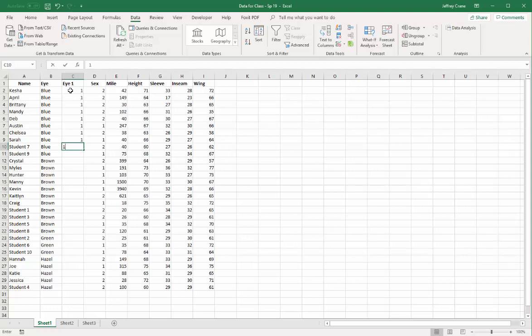I also mentioned in class there's a faster way of doing this. I can put in 2, press enter, go back and highlight that 2, and drag that down, and that automatically puts in 2, which is a much faster way in some instances. Alright, now I have numbers that correspond with all the different eye colors.